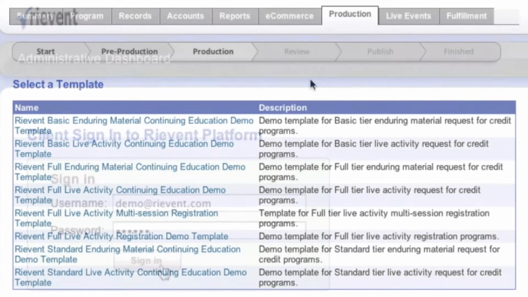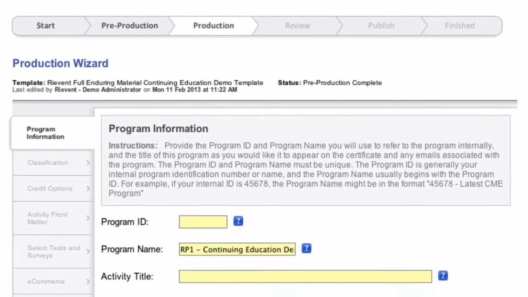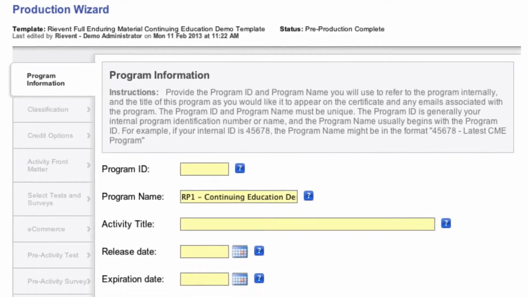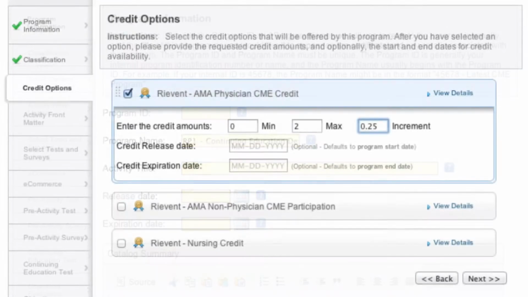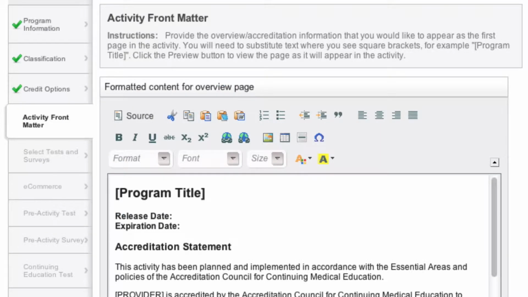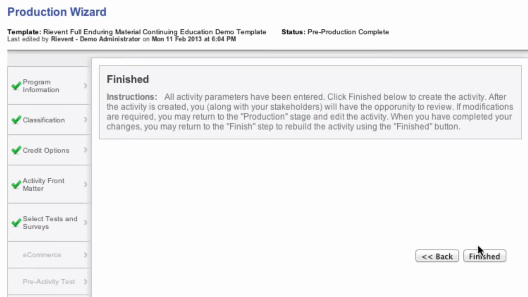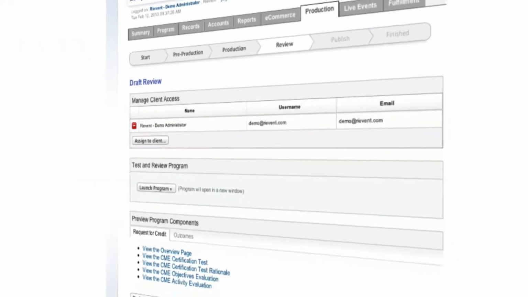Log into your client account. Choose a template. And the production wizard walks you through the production process step by step. You don't need programmers, web designers, or a technical staff. Just answer a few simple questions. Paste in your copy, such as the front matter, and you're done. You'll love how simple it is and how much time and money you'll save.